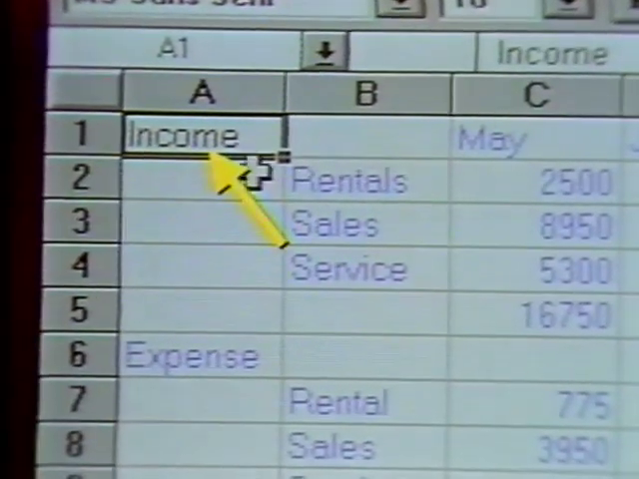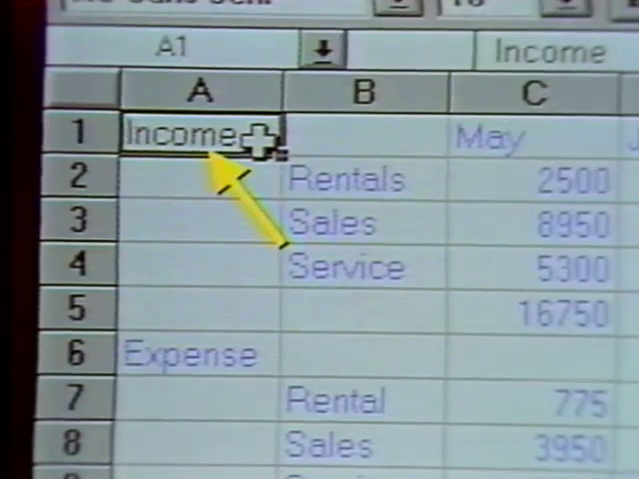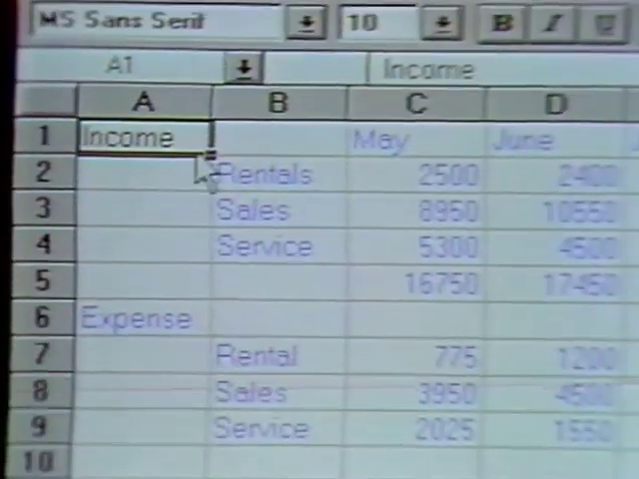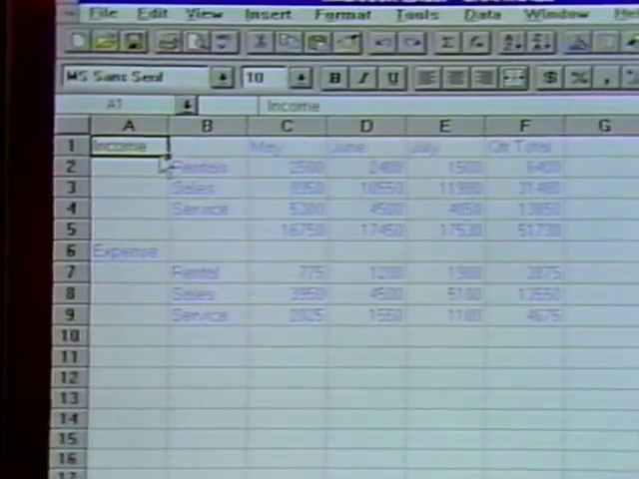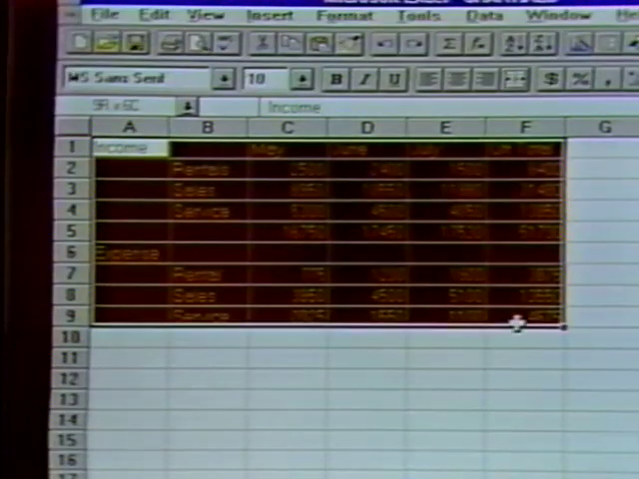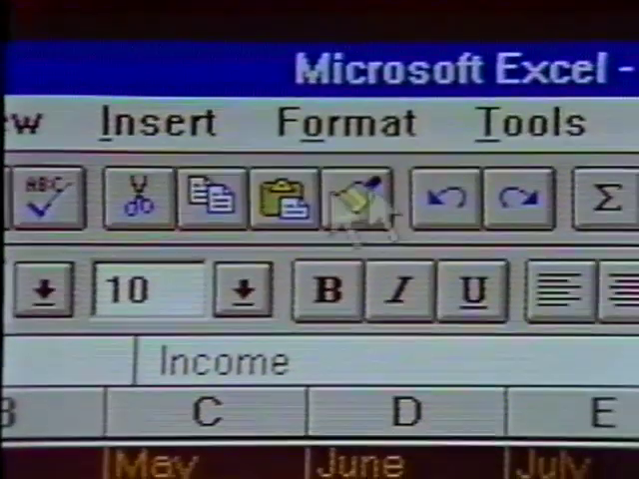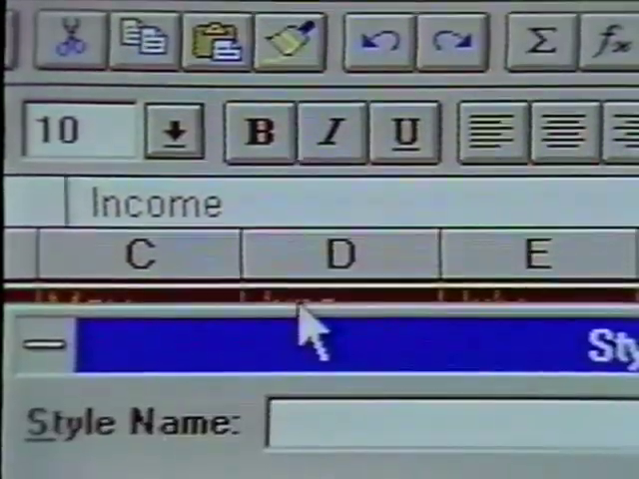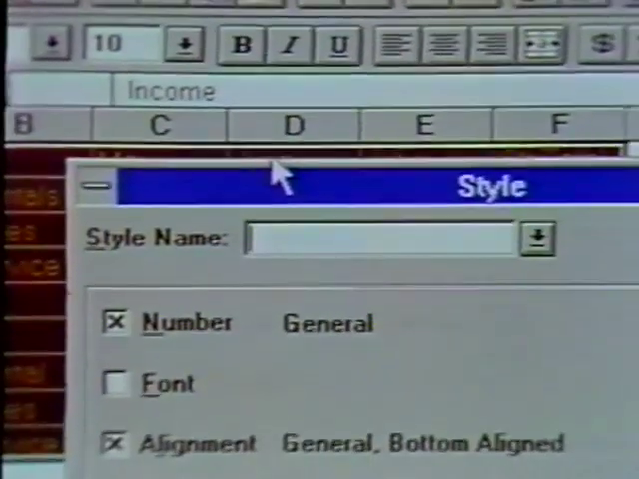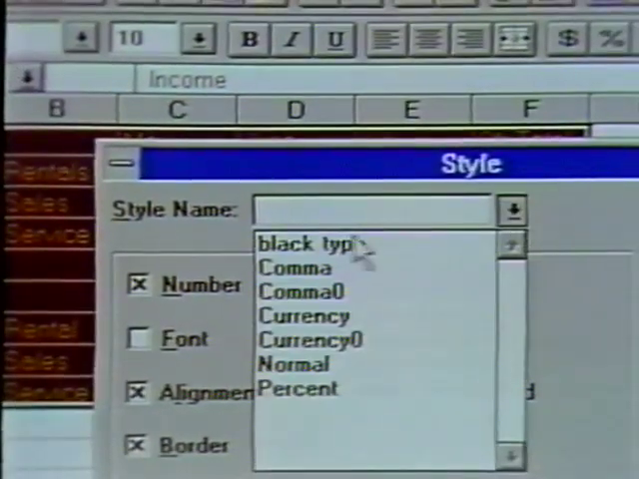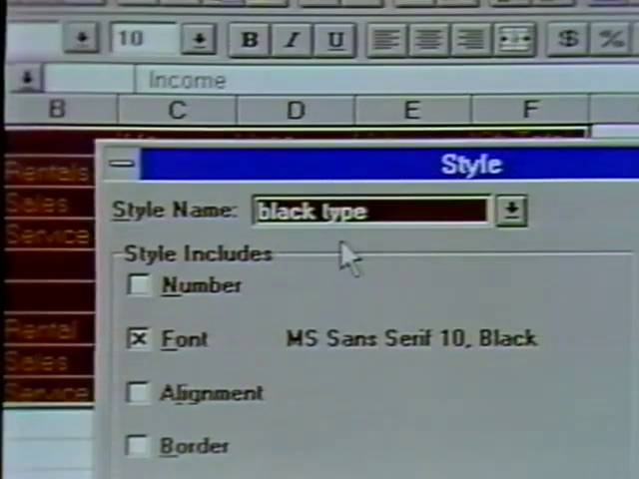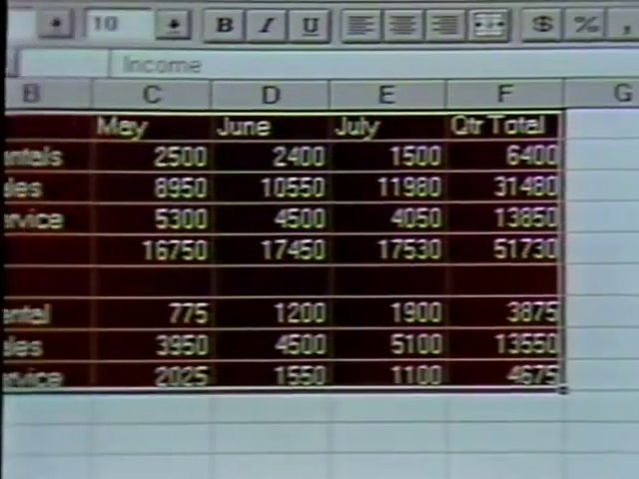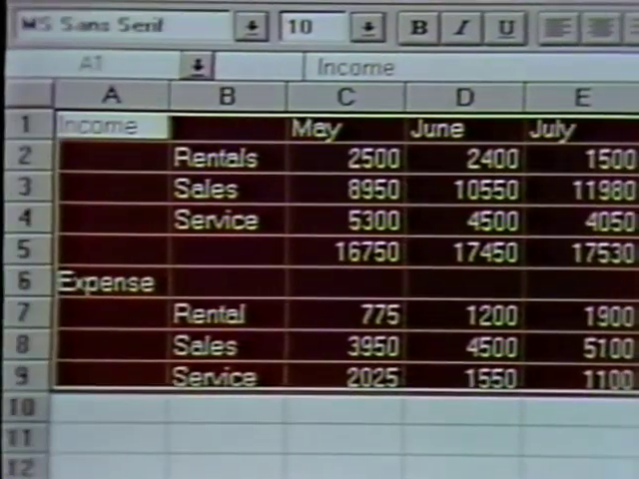Notice the change has been made in the area that we selected, just this one cell. Now let's apply the style to the rest of the worksheet. Click and drag the mouse to select the entire area. Then click on Format and click on Style. Click the style name arrow and click black type. And then click OK. Now the entire area has been changed to black type.